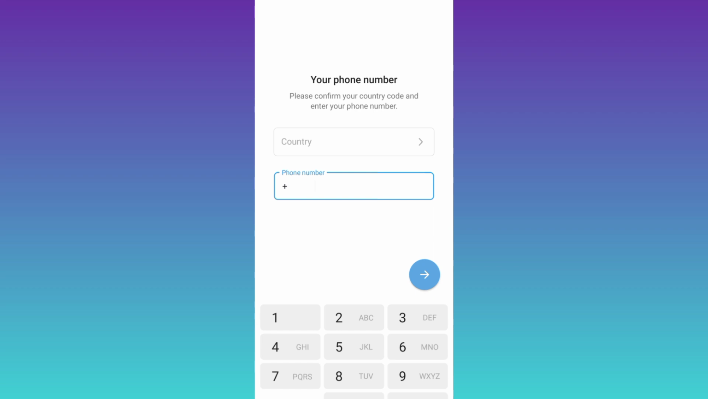But first enter the country code. For USA, it's 1. Now paste the phone number. Click on next. Click on yes. Click on continue.